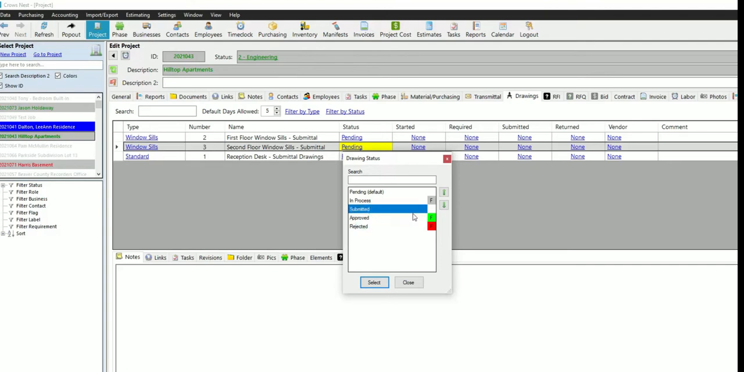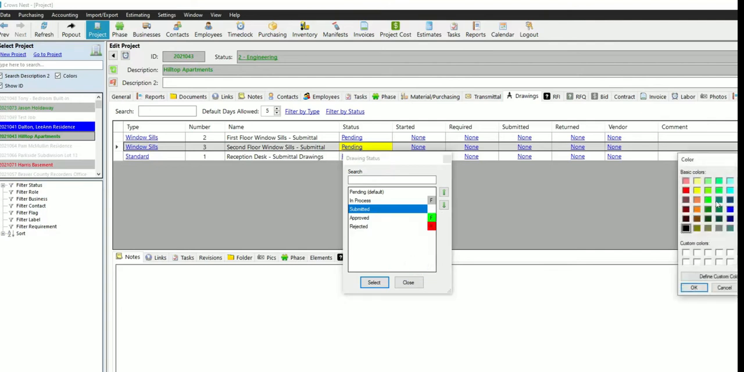You can also change the appearance of a set of drawings based off the status. So to change the color, I can right-click it. If I set fore color, that will change the font color. Set back color will change the background color. So let's change the background color for Submitted to orange.